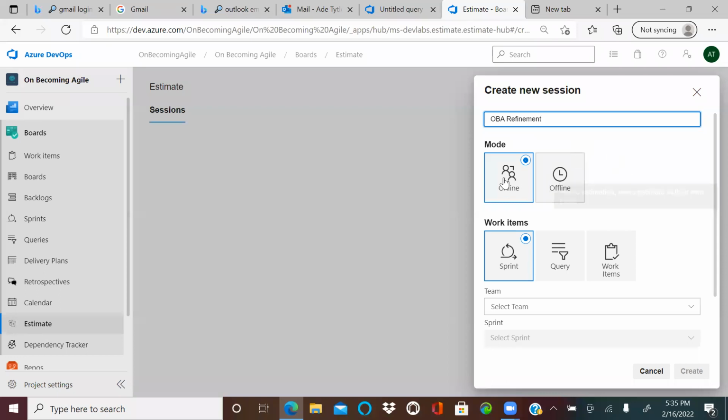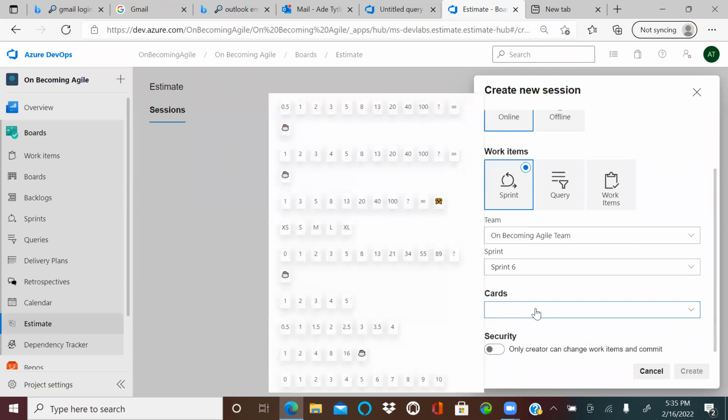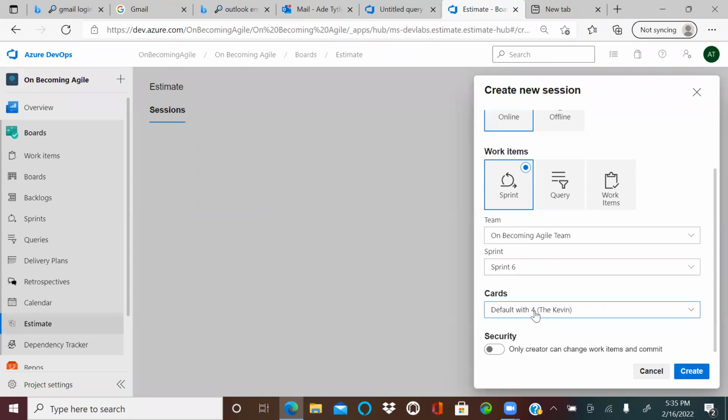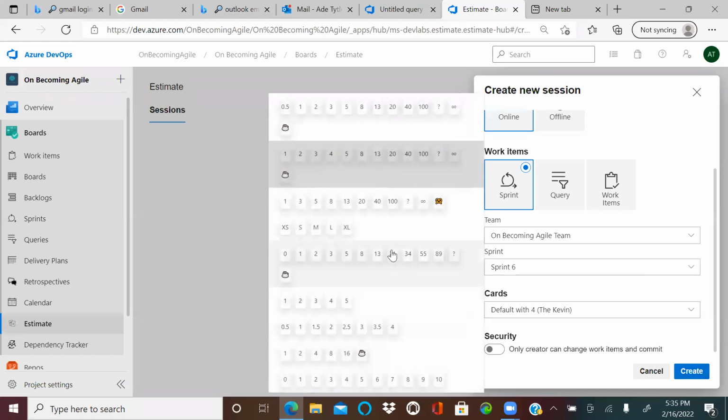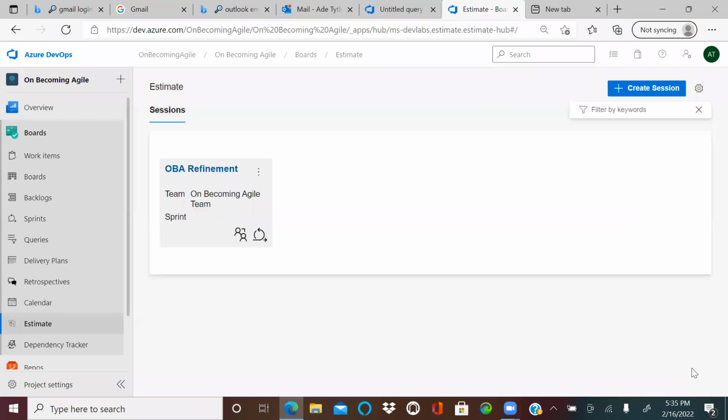Okay, and then I put it in the sprints. I choose the team on becoming agile, and I select sprint 6. And see, right here, it's showing me the cards, right? You see, it's already in the system, right? I come here, this is our Fibonacci, 1, 2, 3, like that. Okay, and I think I should use this. Create. Okay, see right there? OBA refinement.